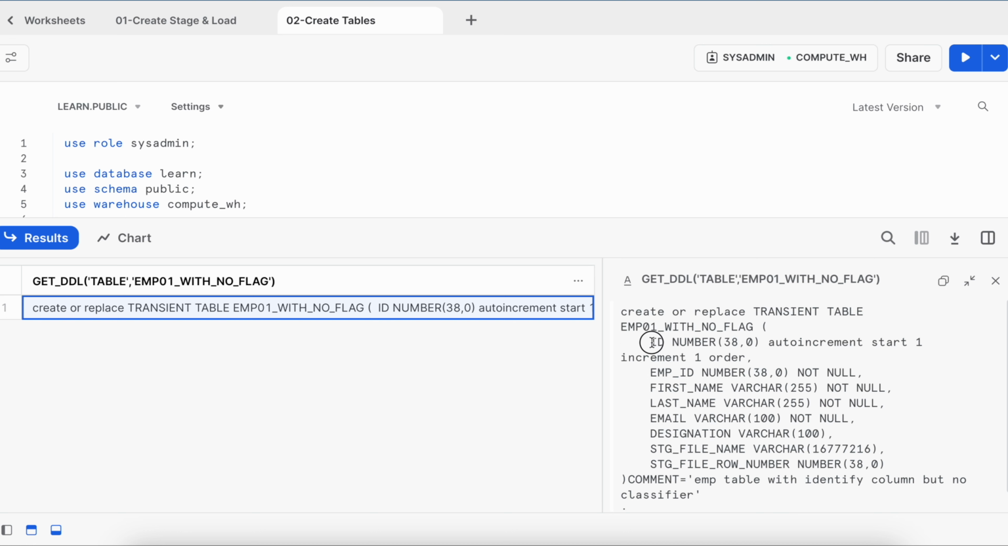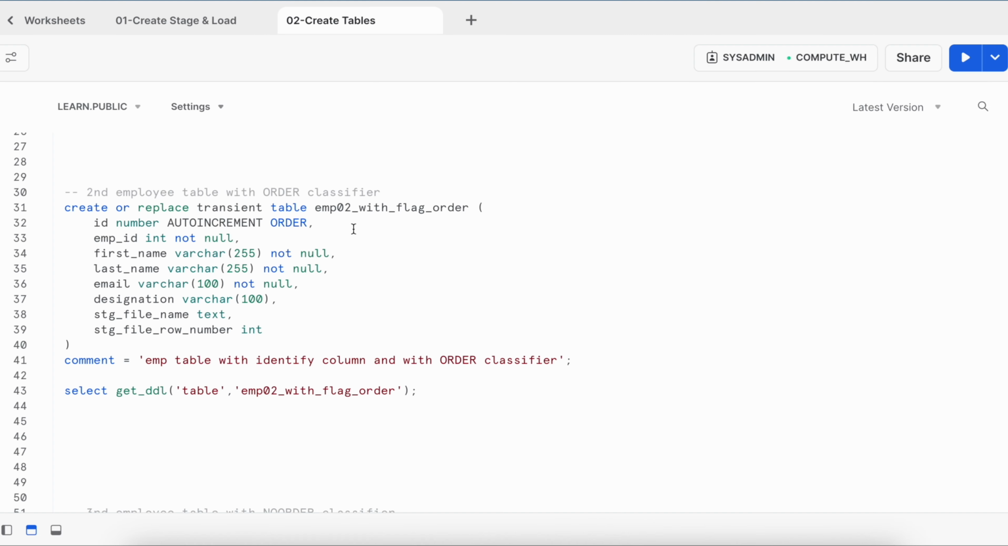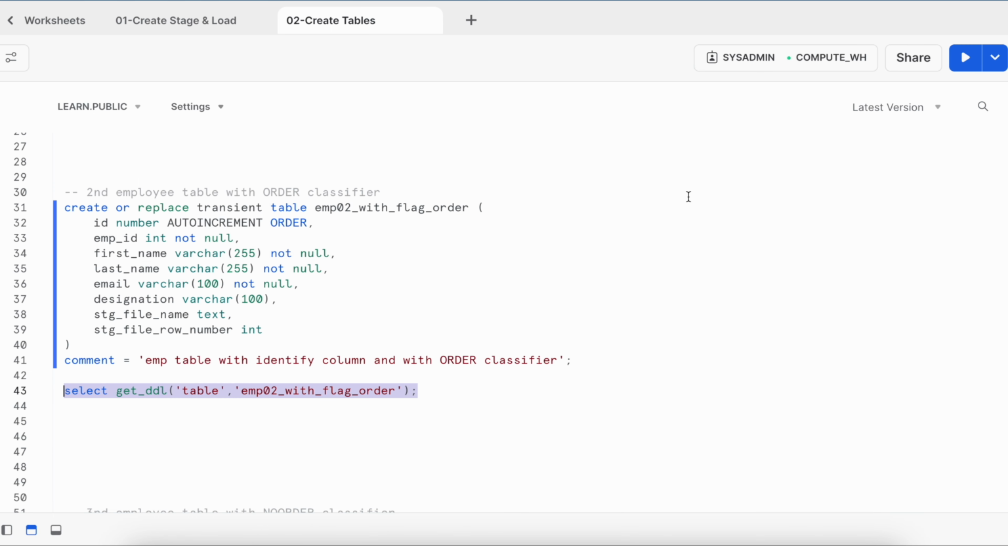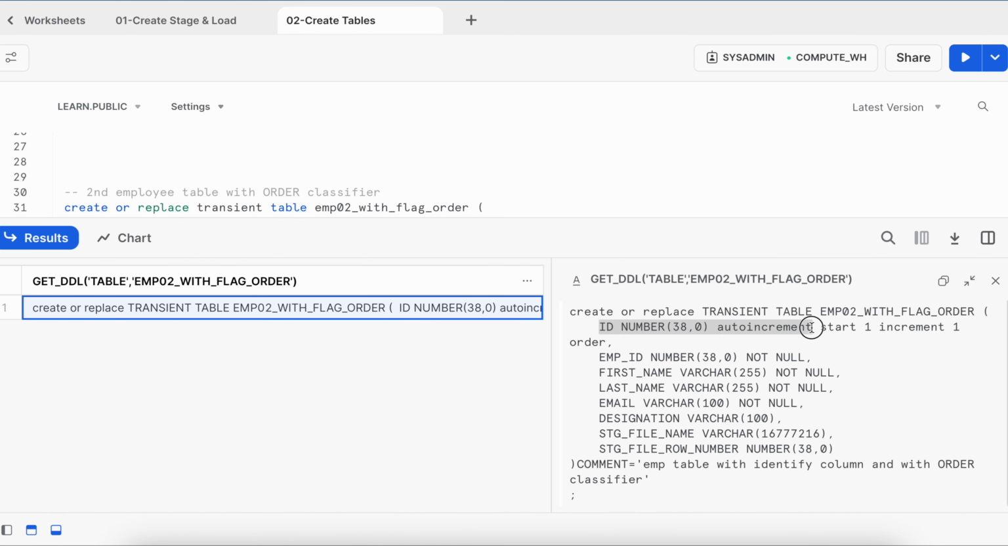If you look into the DDL, the ID column has data type NUMBER(38,0), auto increment start 1 and increment by 1, and automatically it has got another value called order. Now I am going to create another table called EMP02 with the order flag, and here on line number 32, when I am creating this table, the ID column has auto increment followed by the order value. Now let me create this table too. Let me run my get DDL command. It also says auto increment start with 1, increment by 1, and the value order is available. So case 1 and case 2 are exactly the same.